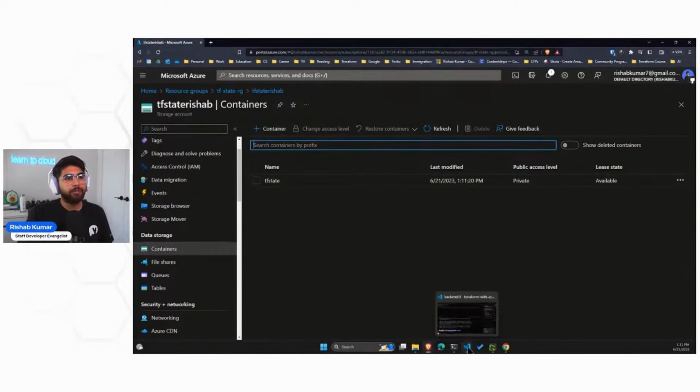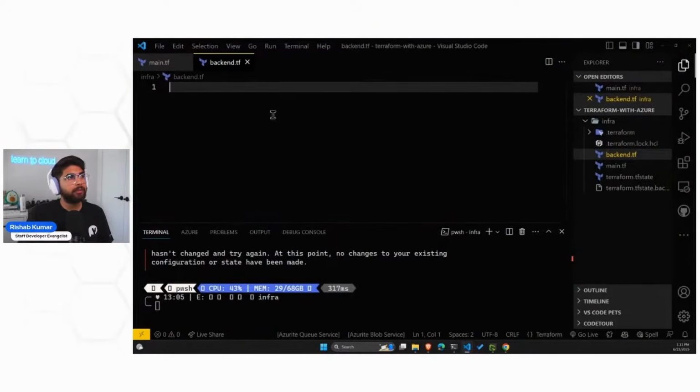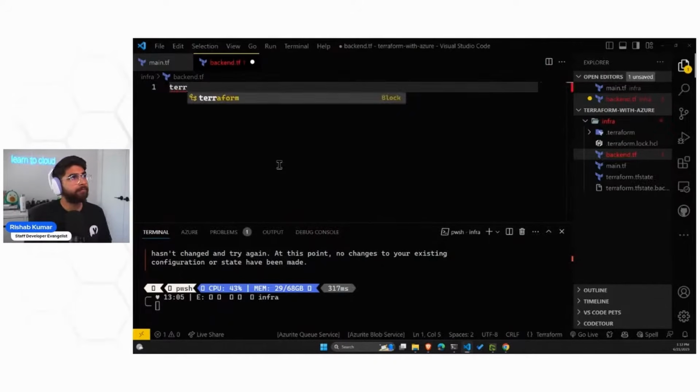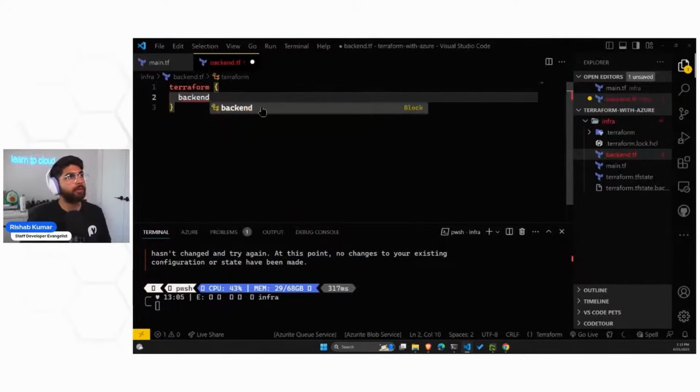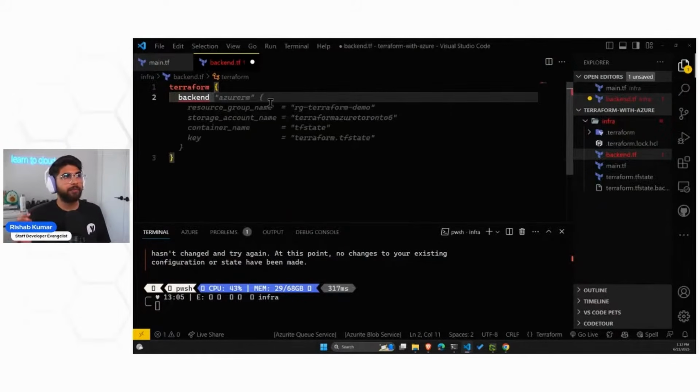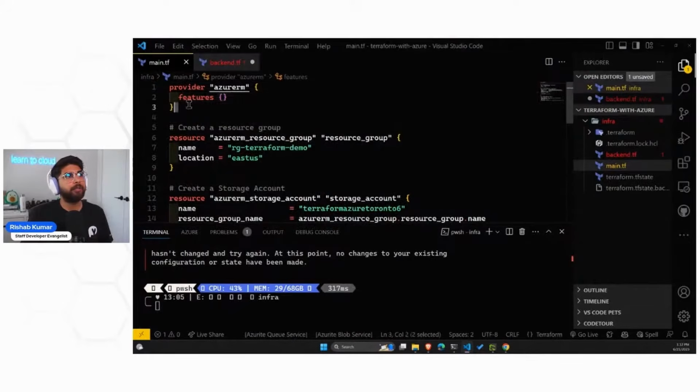Okay, so now let's go back to our code editor. I'm going to bring this down a little bit, and now we can set up the backend.tf. So let's write some Terraform code. So terraform and then backend, right? So what we'll be using as a backend, you might have guessed it, is azurerm, just like our provider in our main.tf.